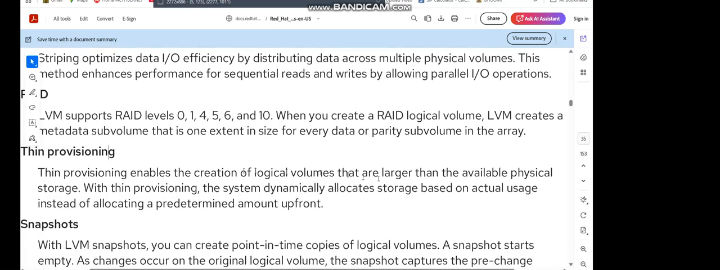Thin provisioning. Thin provisioning enables the creation of logical volumes that are larger than the available physical storage. With thin provisioning, the system dynamically allocates storage based on actual usage instead of allocating a predetermined amount upfront.